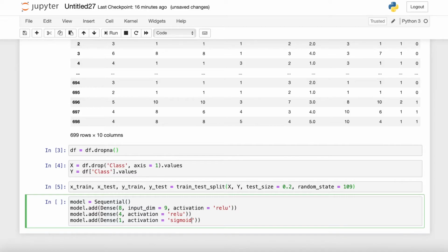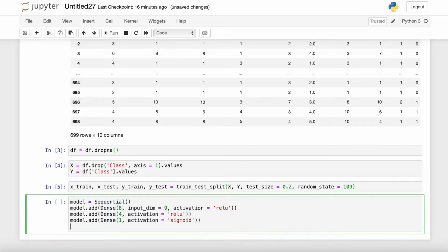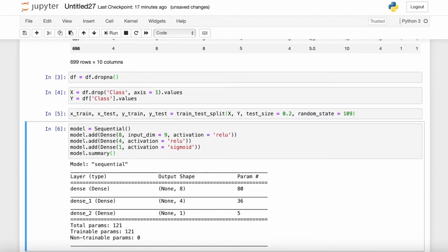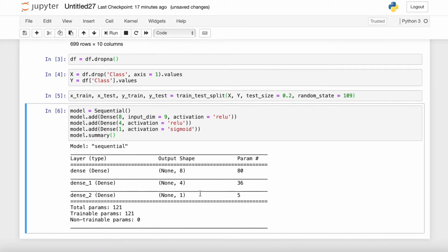So, okay, we created the model. Now we want just to look at it. So let's do that. To look at the model, we can use model summary. And let's do it. Yeah, we can see our model. It's really nice. It has 3 layers and 121 parameters. So that's really cool. We can actually go with that.